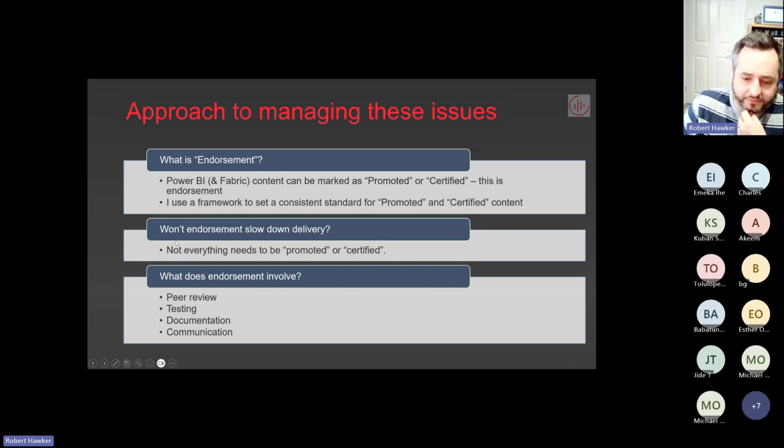And the first thing people often ask me is, well, won't that make it really painful to get anything delivered? Won't it make us really slow? And the answer I give is no, because you have to look at the situation. You have to work out whether something really needs to be promoted or certified. You come up with a target level and say, well, this one's going to be used for our budget setting for the next financial year. So it's really critical and we need that to be certified.